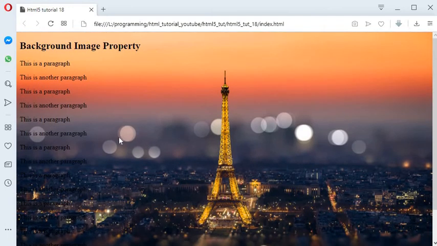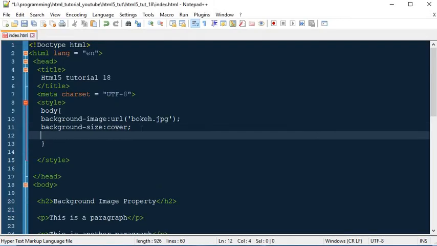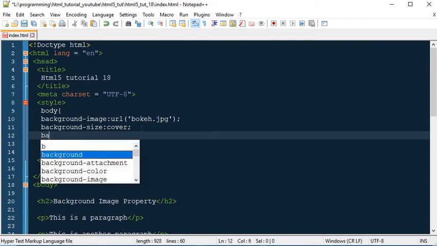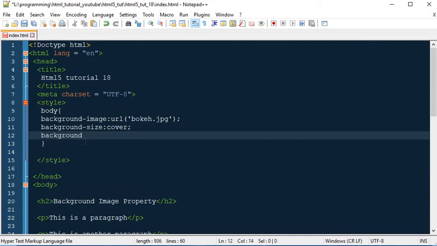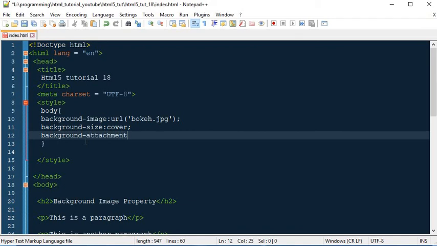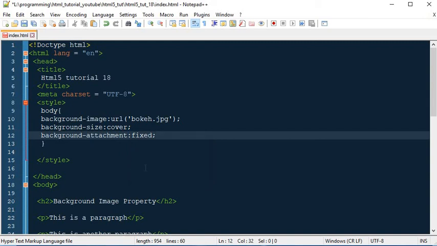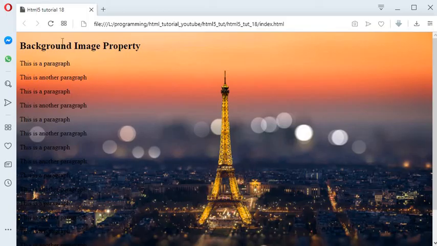Next we will discuss about background attachment property. Okay, what is background attachment property? You will see how it behaves. To do that, we simply write here background, then we write dash, then attachment, then colon, and we write here fixed, close it. Now let's check in our browser.